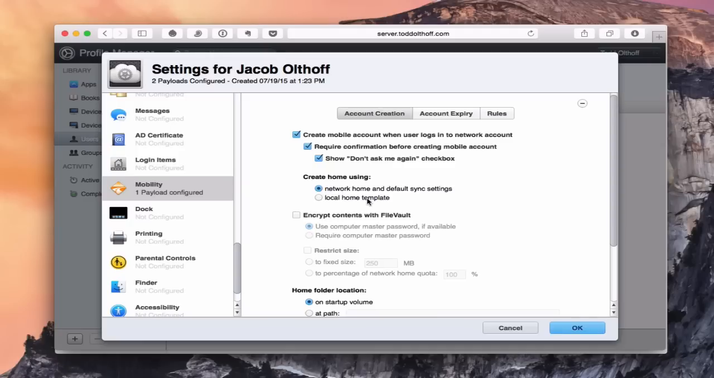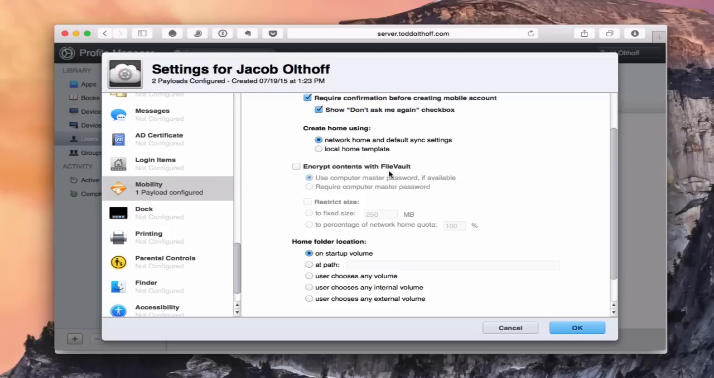If you had somebody who had some things set up, you might do it by the local home template, but in this case, I've already just set up those home folders on the server, so I'm going to use this setting. Now, as an option, I can encrypt the contents with File Vault if I want to. So if I want to have that encrypted, I could set up encryption. I could say use the computer master password if available, or require the master password, so you can do either one. I can restrict the size, again, of what that's going to look like to either a fixed size or to a percentage of the network home quota. And so I can even do it by percentage if I want to.